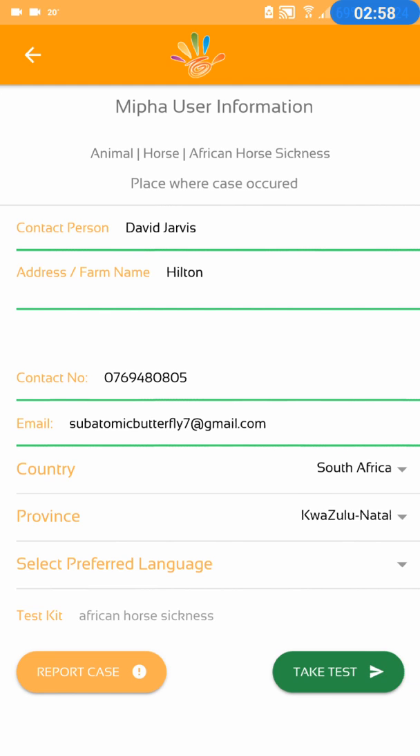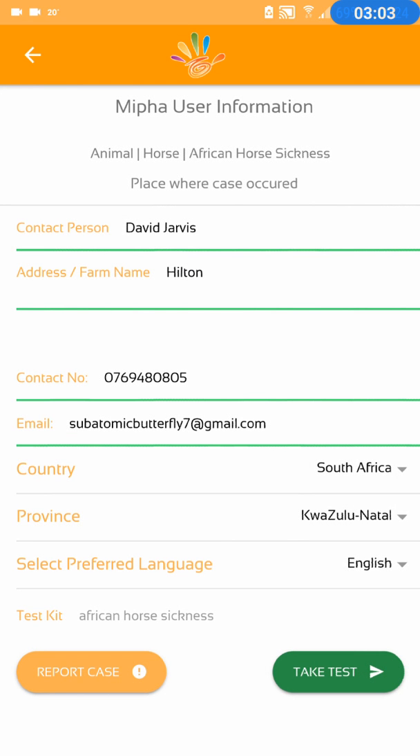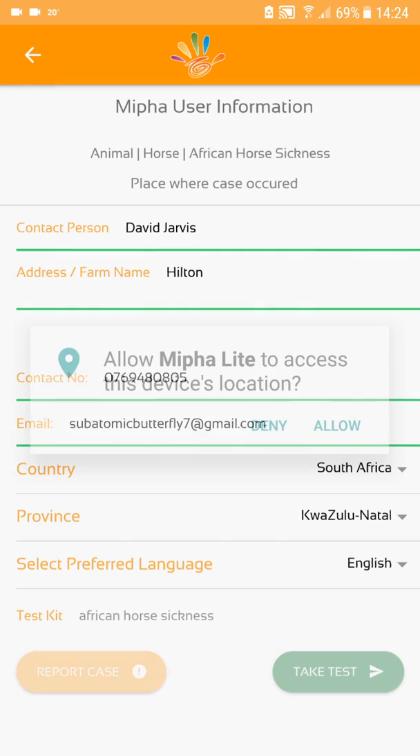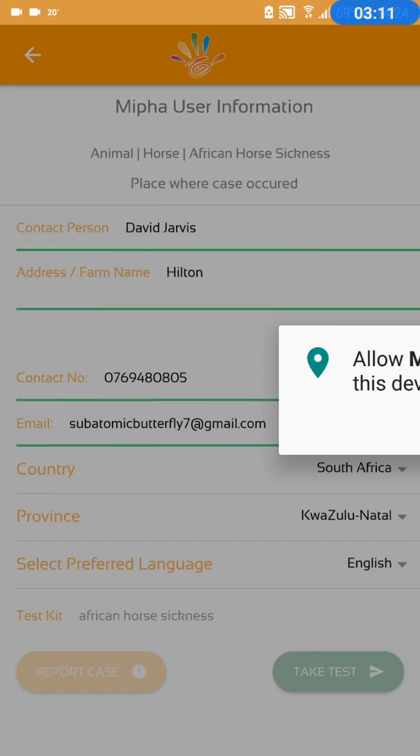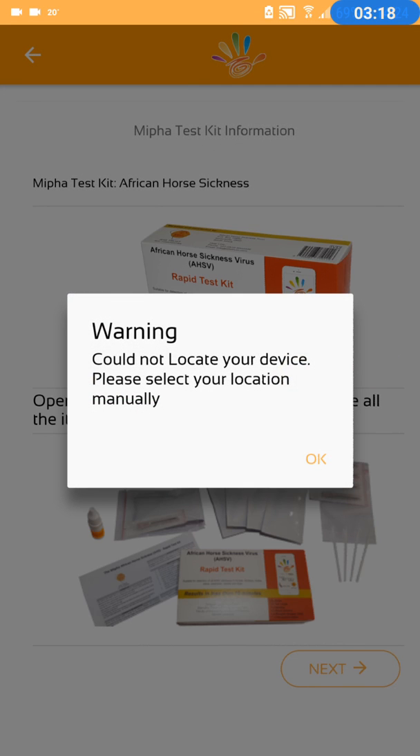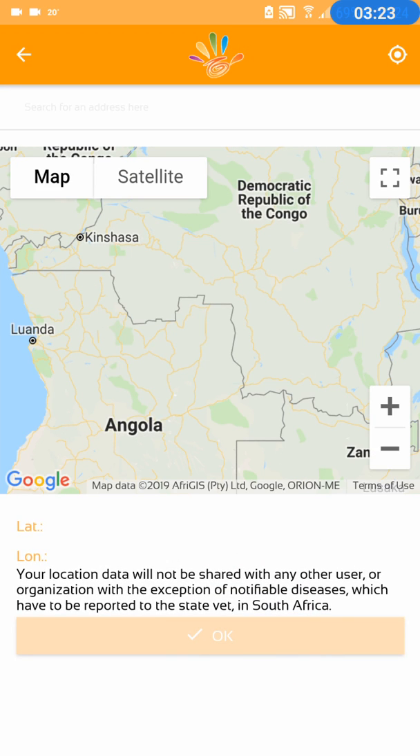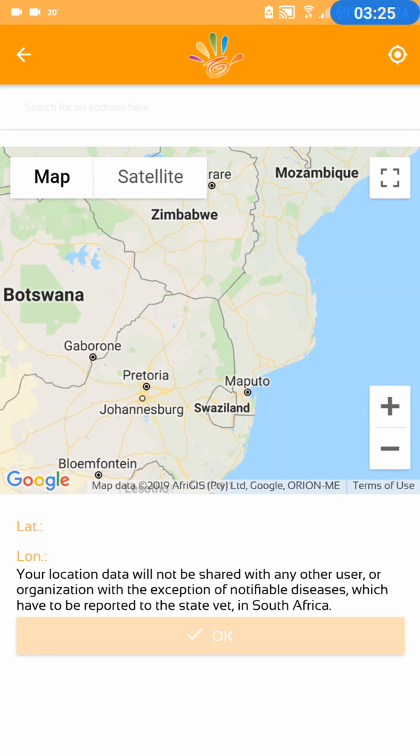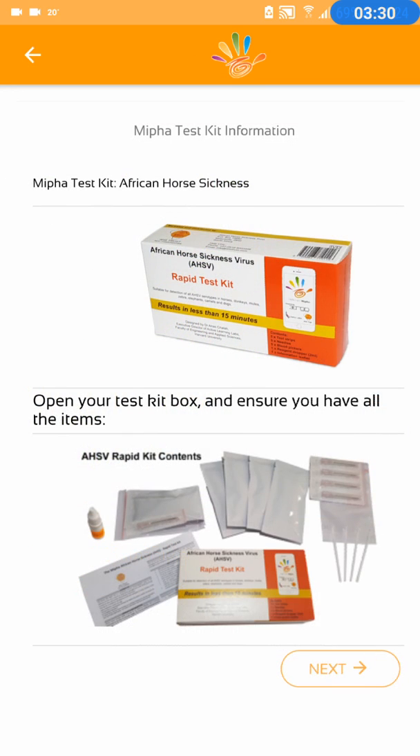There you have some of my information. Because it's the first time use, I have to choose my language, and now I can click take test. So the first time I'm using the app, it's asking for permissions to use the GPS coordinate, which geotags my test. I don't have my GPS on, so it's asking me where I am. So I'm going to drop a pin in KwaZulu-Natal so that it's got an indication of where I am.